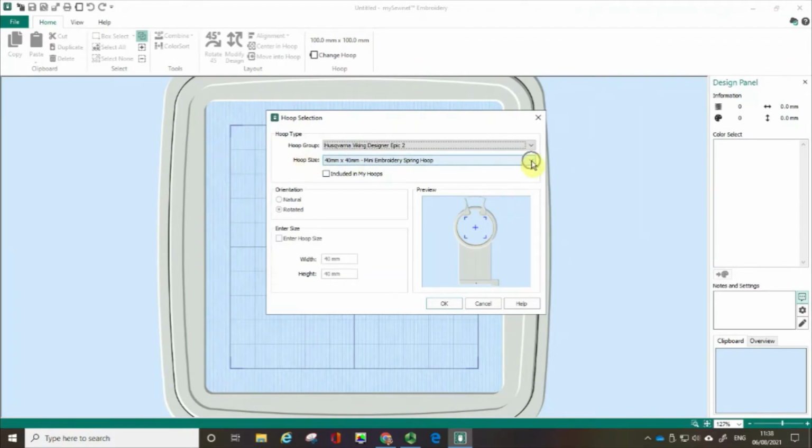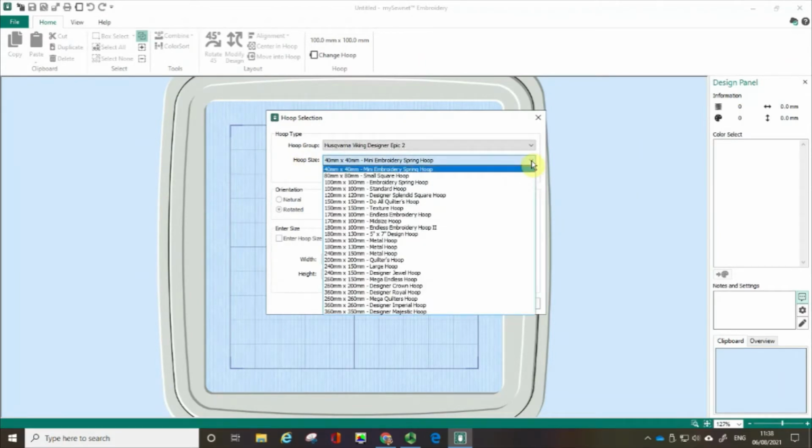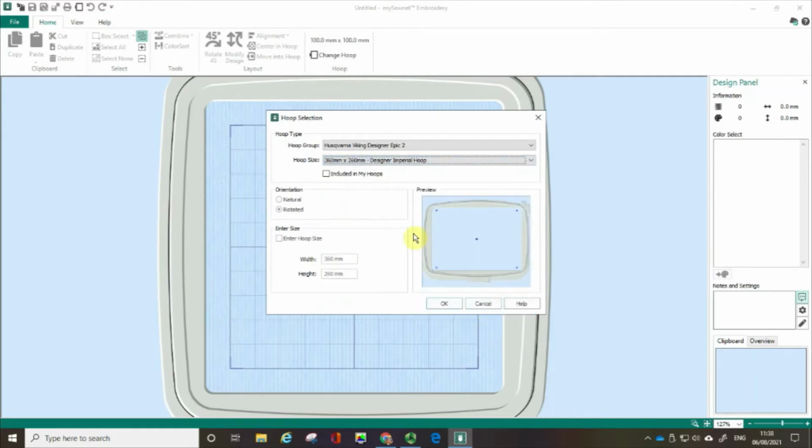Now I actually have an Epic 2, so if I choose that, on the hoop size dialog box underneath, there's another pull down arrow, and that's going to list all the hoops that are compatible with my machine. So for instance, I'm going to do a project where I'm going to be using the 360 by 260, the designer imperial hoops. I'm going to click on that.